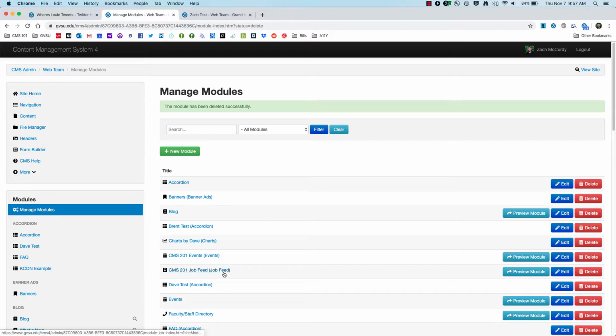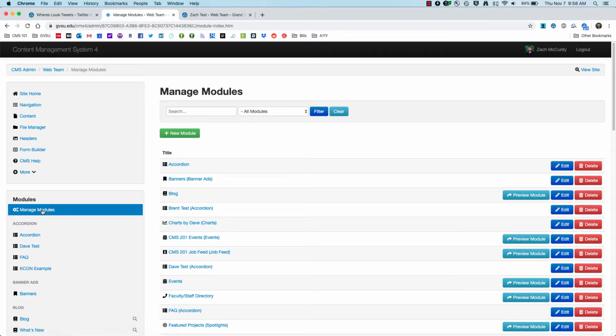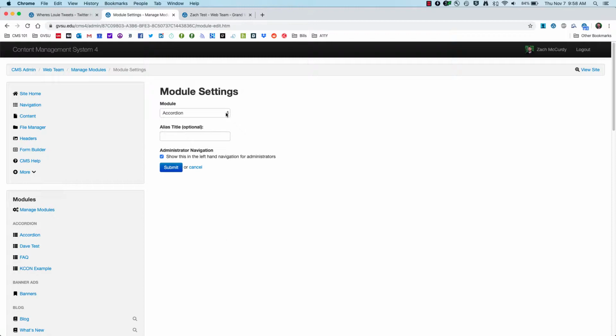To add the Twitter hashtag module to our page, we're first going to click on the Manage Modules link on the left. Then from here, we're going to click on New Module. And then from this dropdown, we will want to select Twitter hashtags. We'll give this an alias title name of CMS 201 hashtags, and then click on Submit.